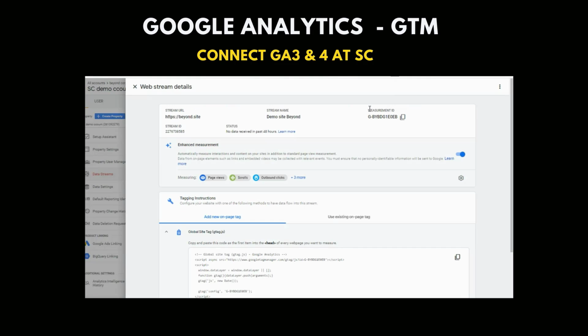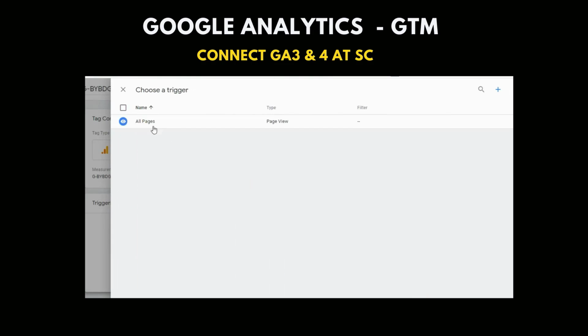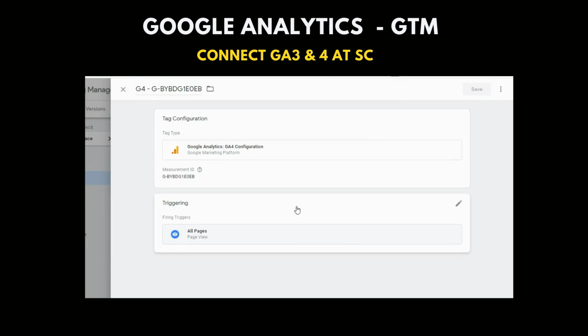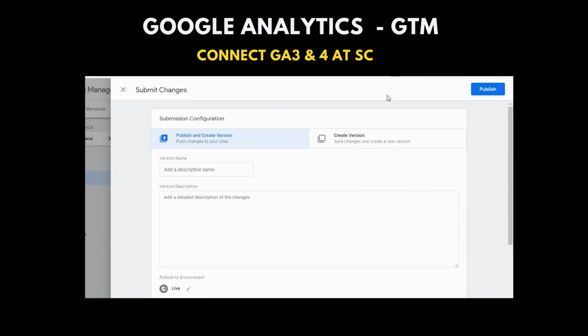All right, the ID, and after this we're going to trigger for all pages, and we need to have information from all pages. So every page we create in our SamCart, we will start sending data to Google Analytics. All right, so we just publish this configuration and we are going to be online.